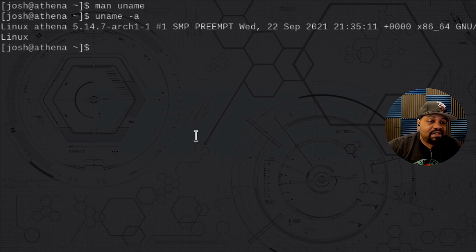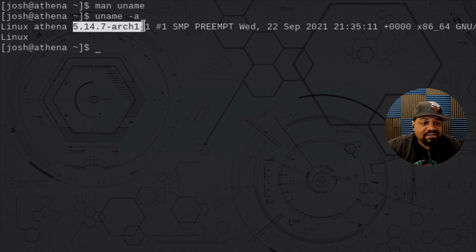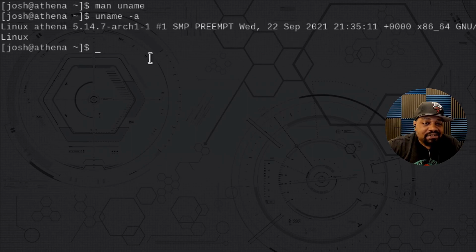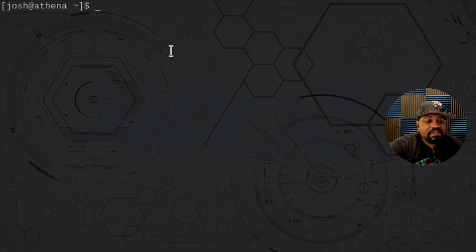So let's press enter, and you can see the kernel. It's Linux. This is the host name right here, so I call this one Athena, and then the kernel version, which is 5.14.7, Arch Linux. And then GNU/Linux right there. So it just basically prints out the kernel information, and I advise you guys to run this on your system, that way it can pull up the information on your system using this command. So let's clear and go to the next one.